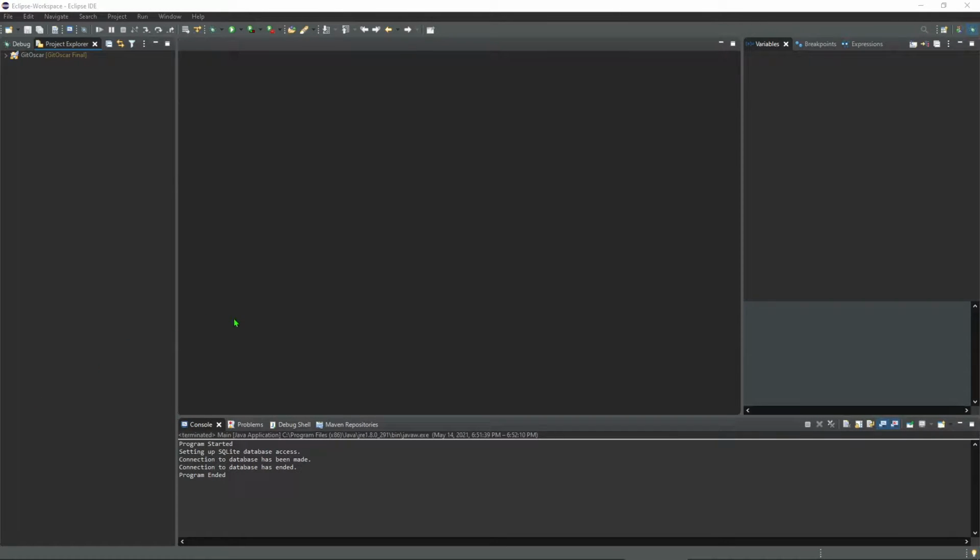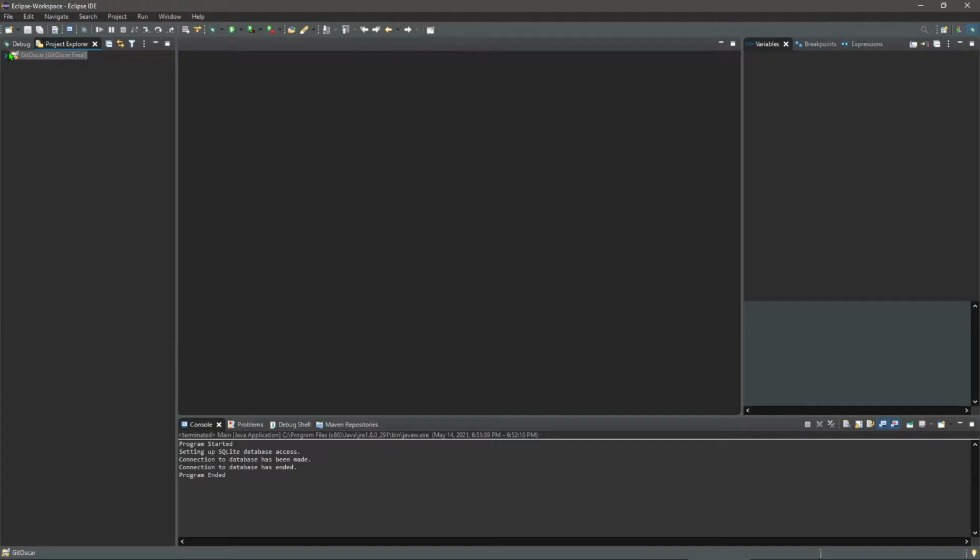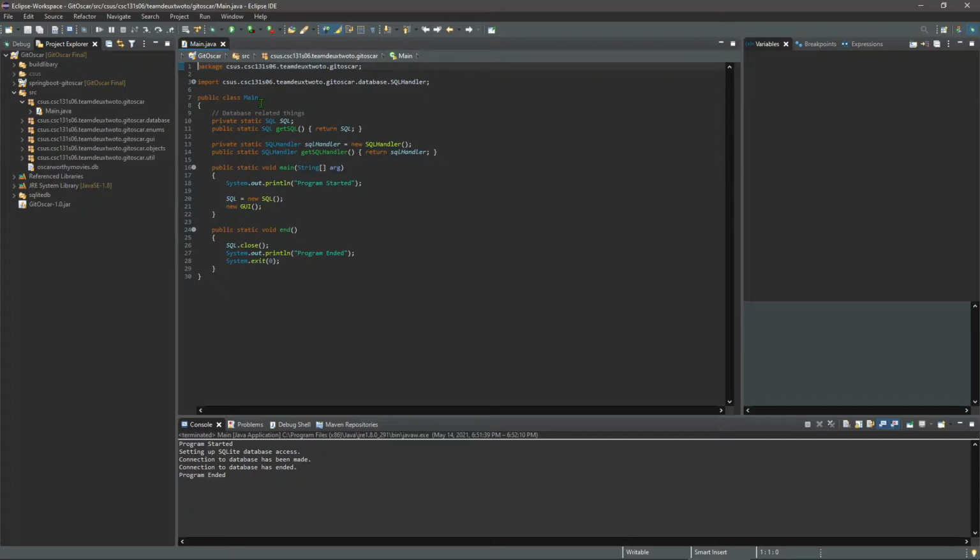If you've imported our project into Eclipse, you're going to see our GitOscar project here. Let's go ahead and expand this. First, we'll just navigate to src, and in this video I'm going to be showing you our GUI for GitOscar. So we'll see main.java in this package. Let's go ahead and open it. We'll run this program as a Java application.